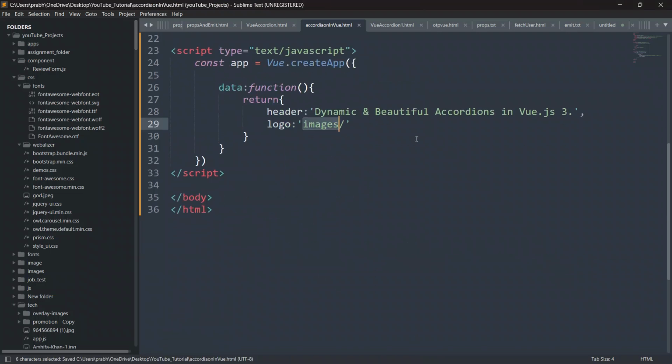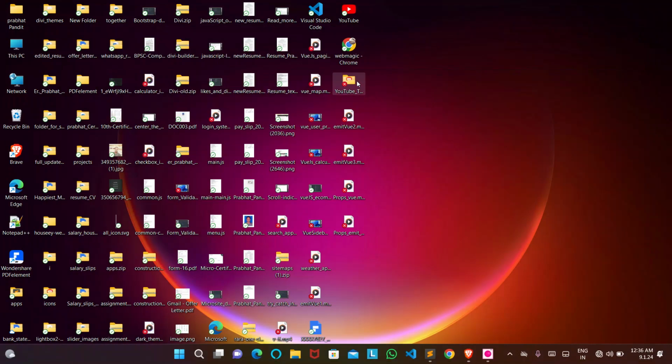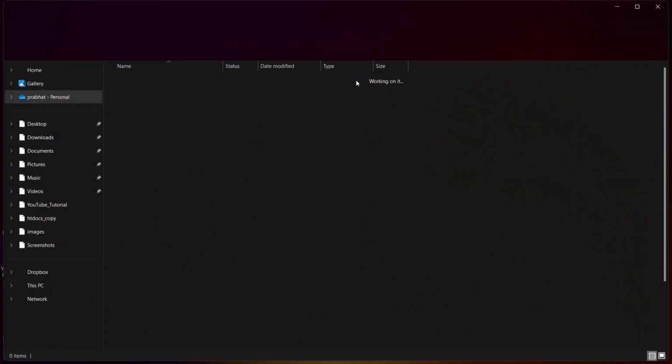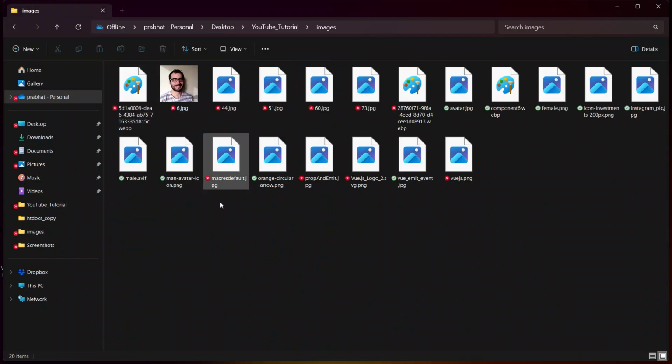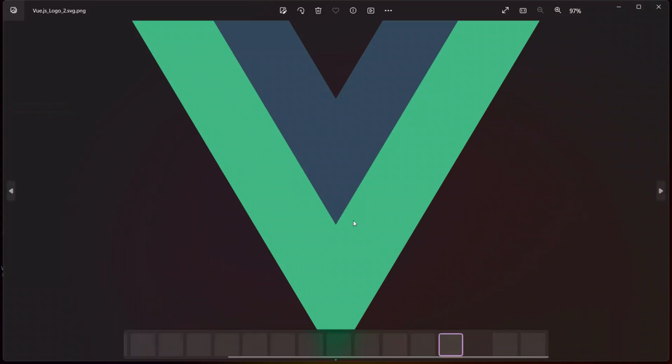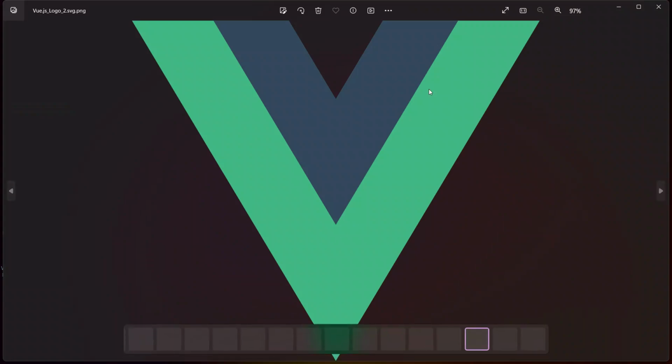Let me go to the folder again, and let me show you the images also. This is on the desktop only. Just go to the images folder, and you can see here, let me show you the Vue logo. Yeah, you can see this is the Vue logo. I will be using these images inside our code also.